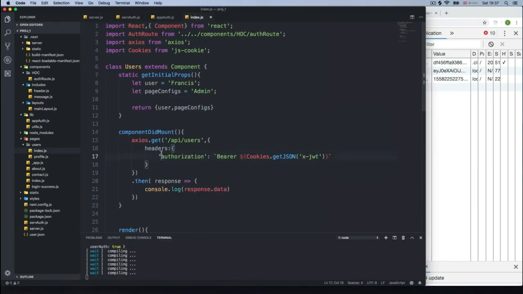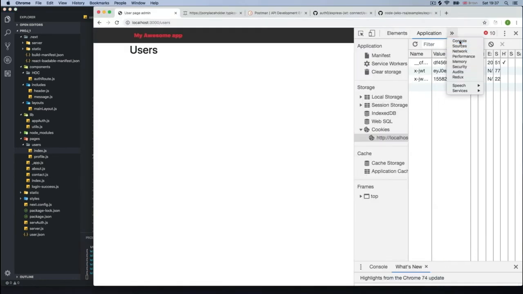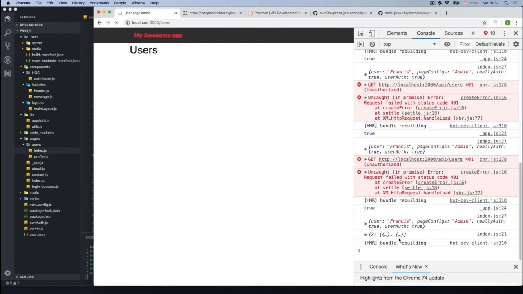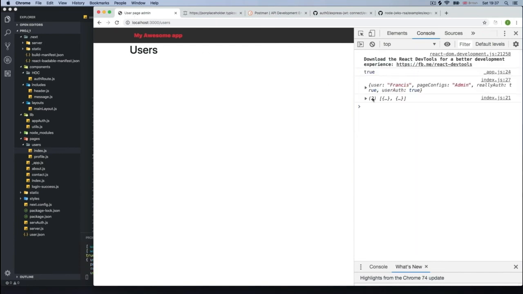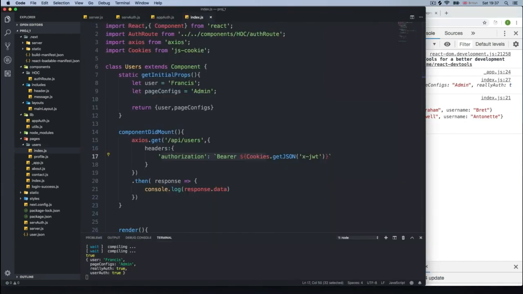We are passing the headers with the authorization and everything else. So if I go to console and reload the application, we should be getting it, and we are getting it right here. Okay, so yeah, we are getting the JSON response. So very cool, very, very simple task.